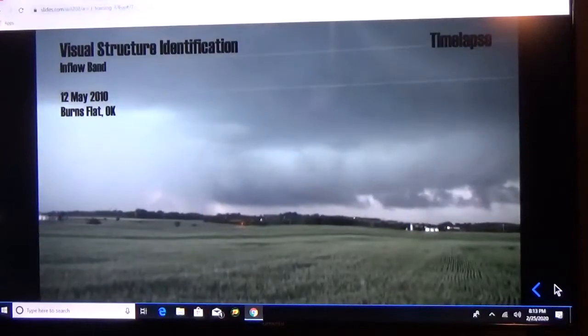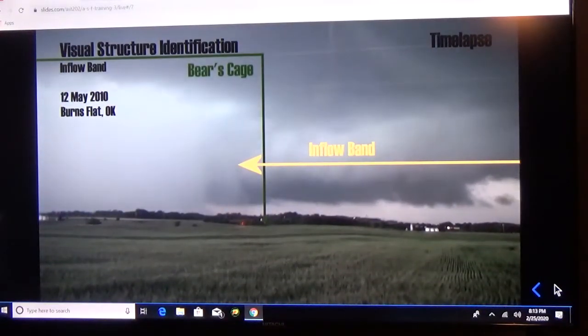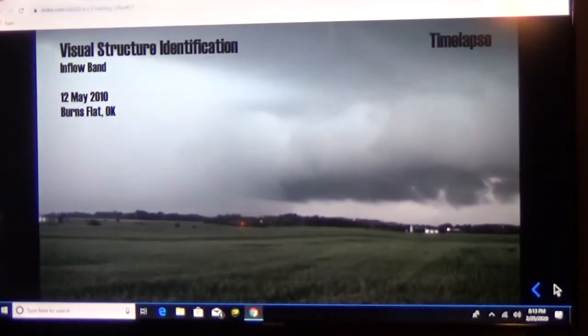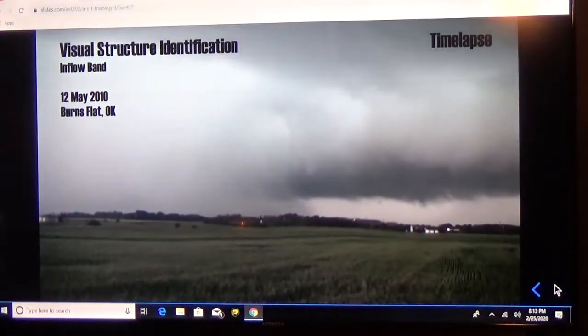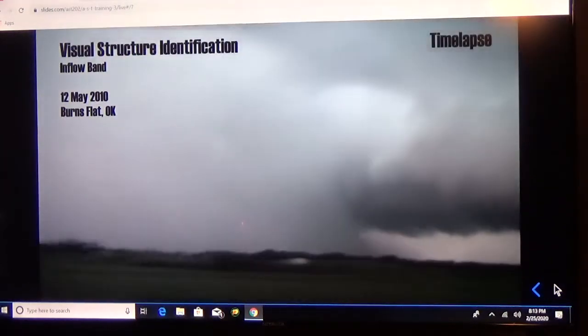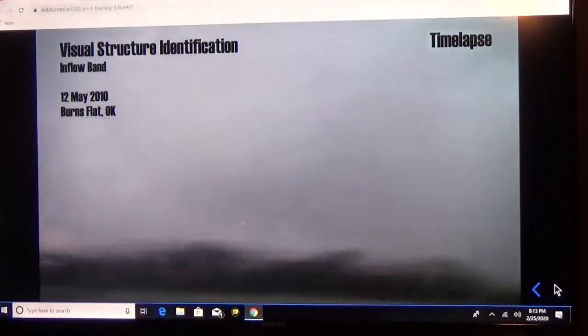To the north of this precipitation core, strong right to left motion indicates a thick inflow band feeding into the mesocyclone. Chasers holding a position in the notch of a supercell should not take southbound escape routes that cross the path of the Bear's Cage, which is exactly what I'm doing in this clip. This is an extremely dangerous maneuver. Losing this race can result in injury or death.